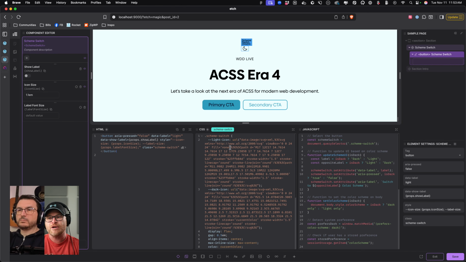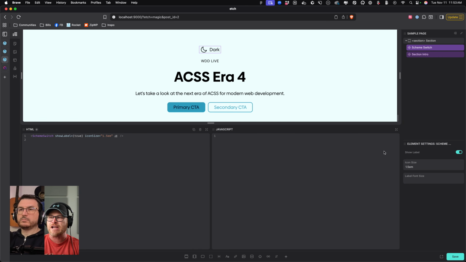Pretty neat, pretty lightweight, pretty awesome. So I would go check that out. Go paste it into your Etch project, play around with it. It'll work out of the box with ACSS 4.0, and you have a switch and you do what you need. We're gonna add one into the interface as well right here.